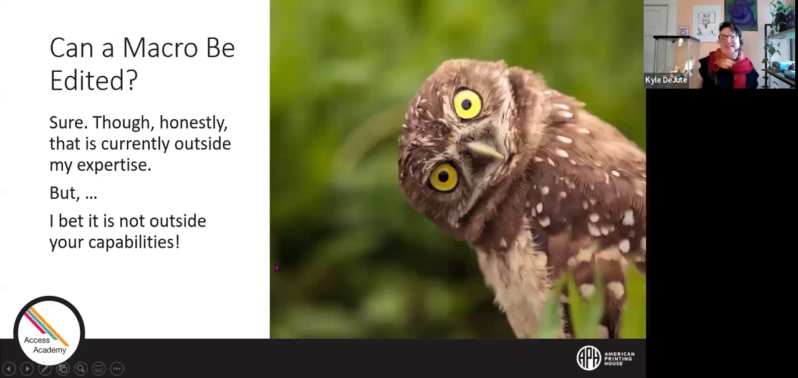Can a macro be edited? Says an owl, tilting its head way over at you. Sure. If I'm honest, that is currently outside of my expertise, but I feel confident it is not outside of your capabilities. There are a couple of different ways to edit a couple of different kinds of macros. I know that even within the Word menu for macros, there's something that might be called step into a macro, where you can see some of the coding that it's made of. And I bet it's not outside your capabilities to edit that.